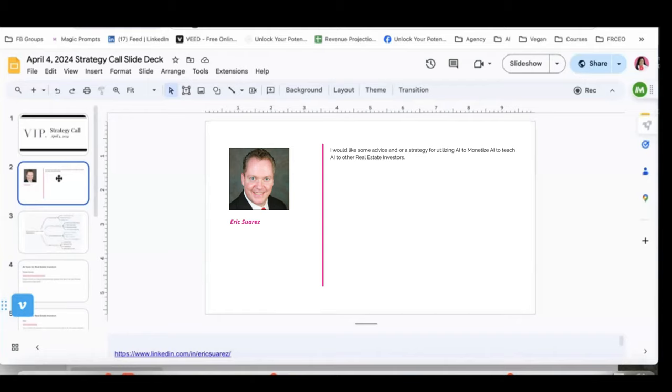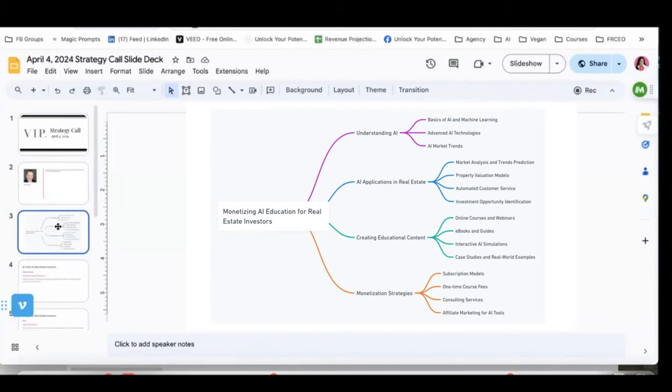Eric says, I would like some advice and/or a strategy for utilizing AI to monetize AI to teach AI to other real estate investors. Love it, Eric. You're always thinking ahead. You're a forward thinker. So check out this beautiful mind map courtesy of Nika.